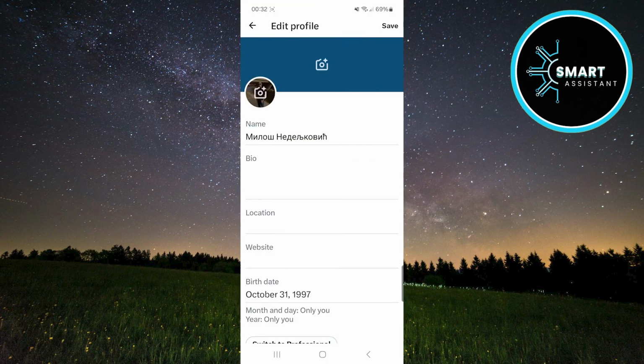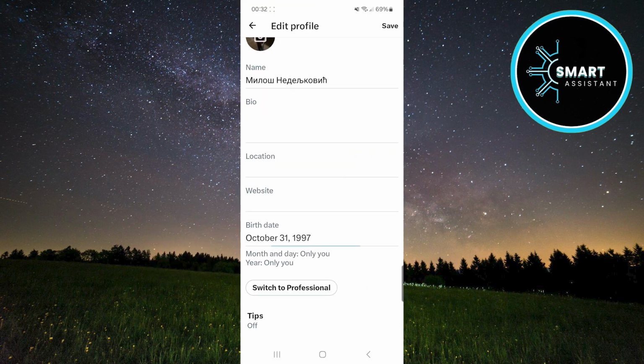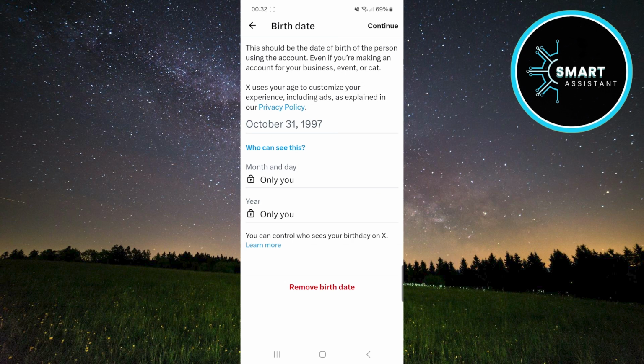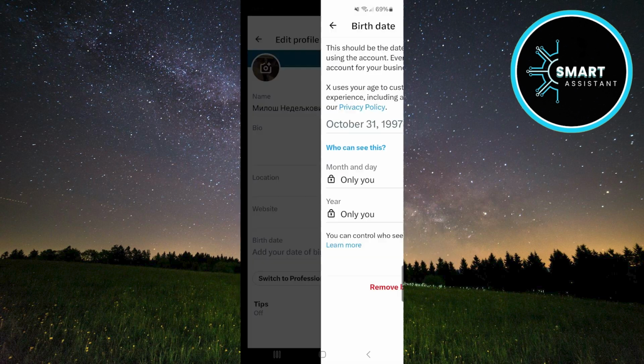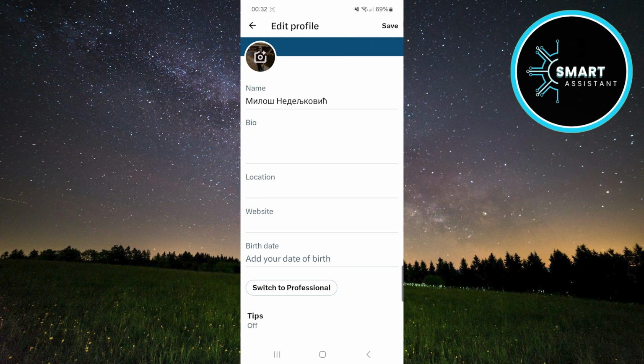Now find the birth date option and tap on it. When you reach this part, you will see the Remove Birth Date option in red at the bottom of the screen. Tap on it, and then in the pop-up window that appears, tap the Remove option to confirm that you want to remove your date of birth from your profile. And that's it. After this step, your date of birth will be removed from your profile.